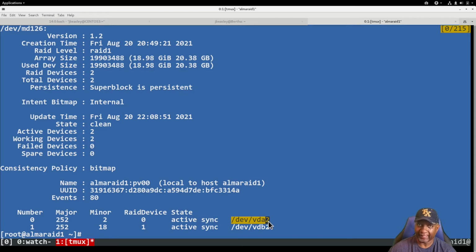The vda is the first drive. The number 2 represents the second partition on the drive. Same with this, the vdb is the second drive. The 2 is the second partition on the drive.